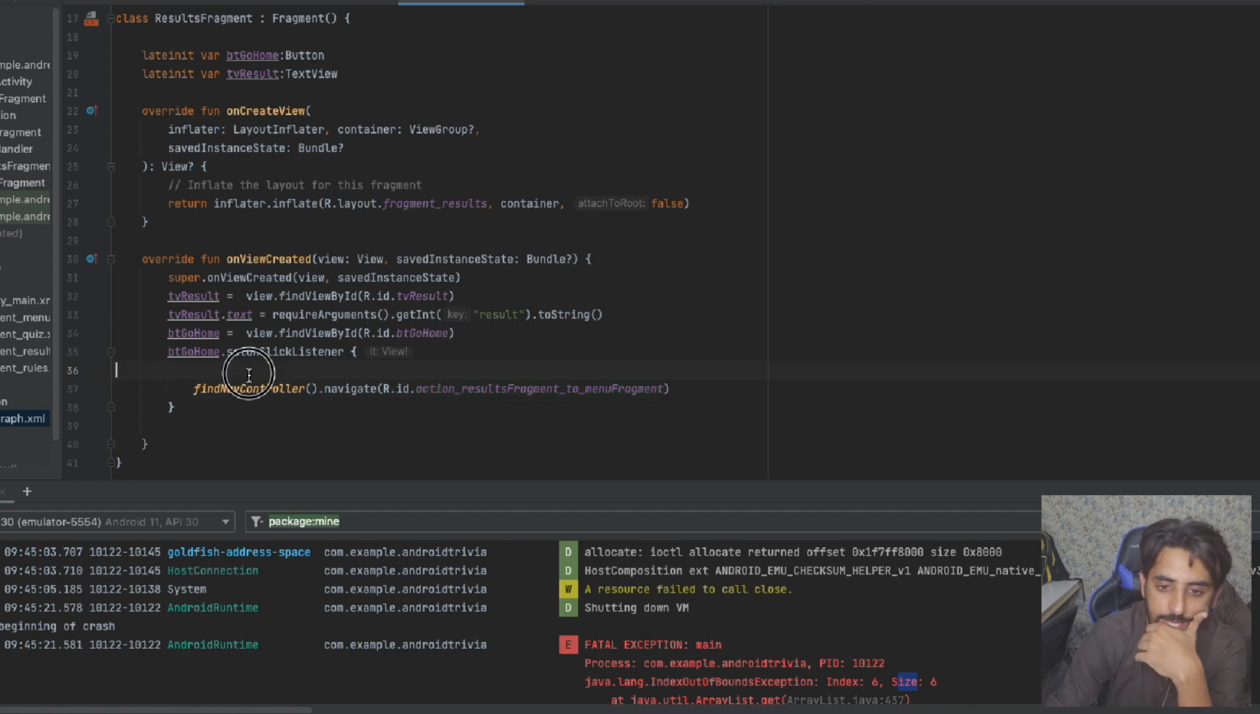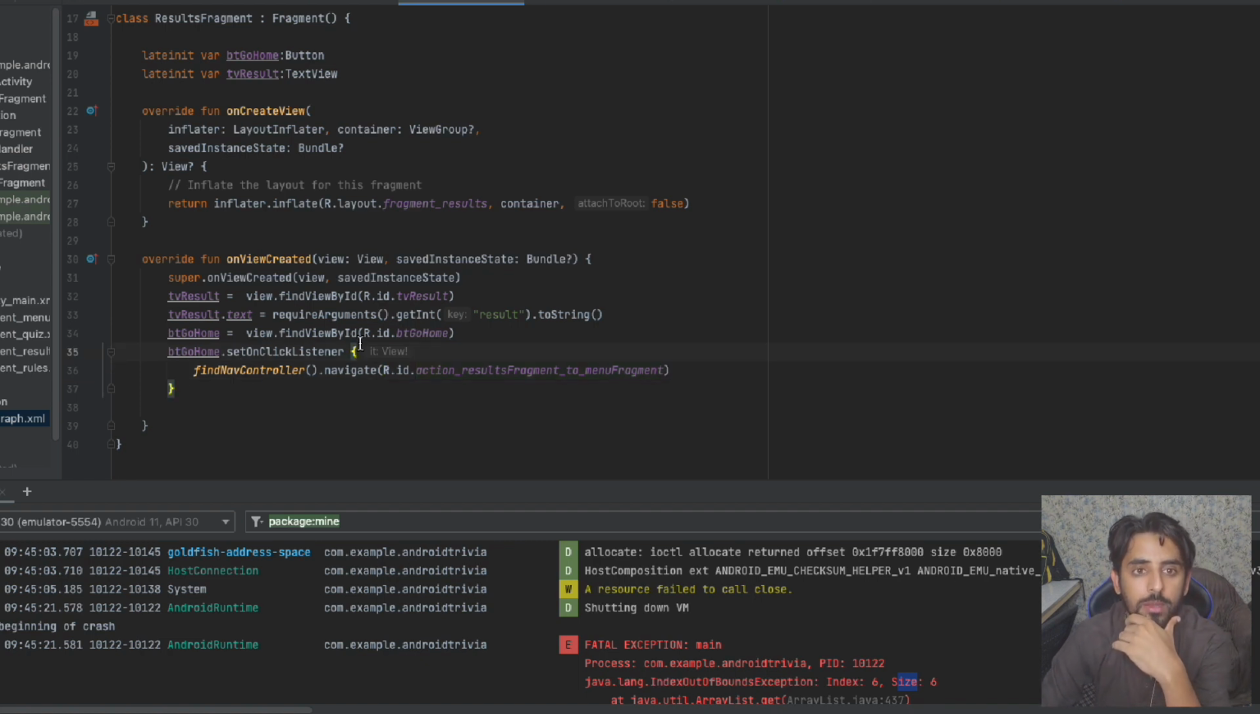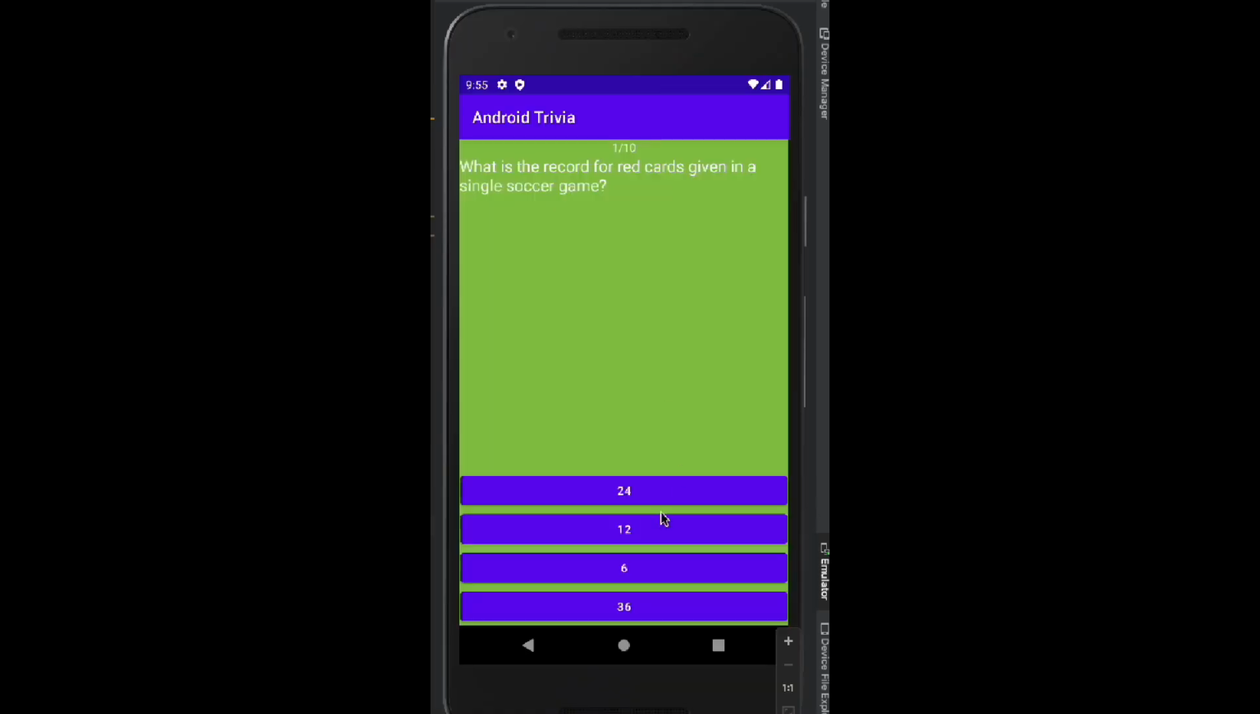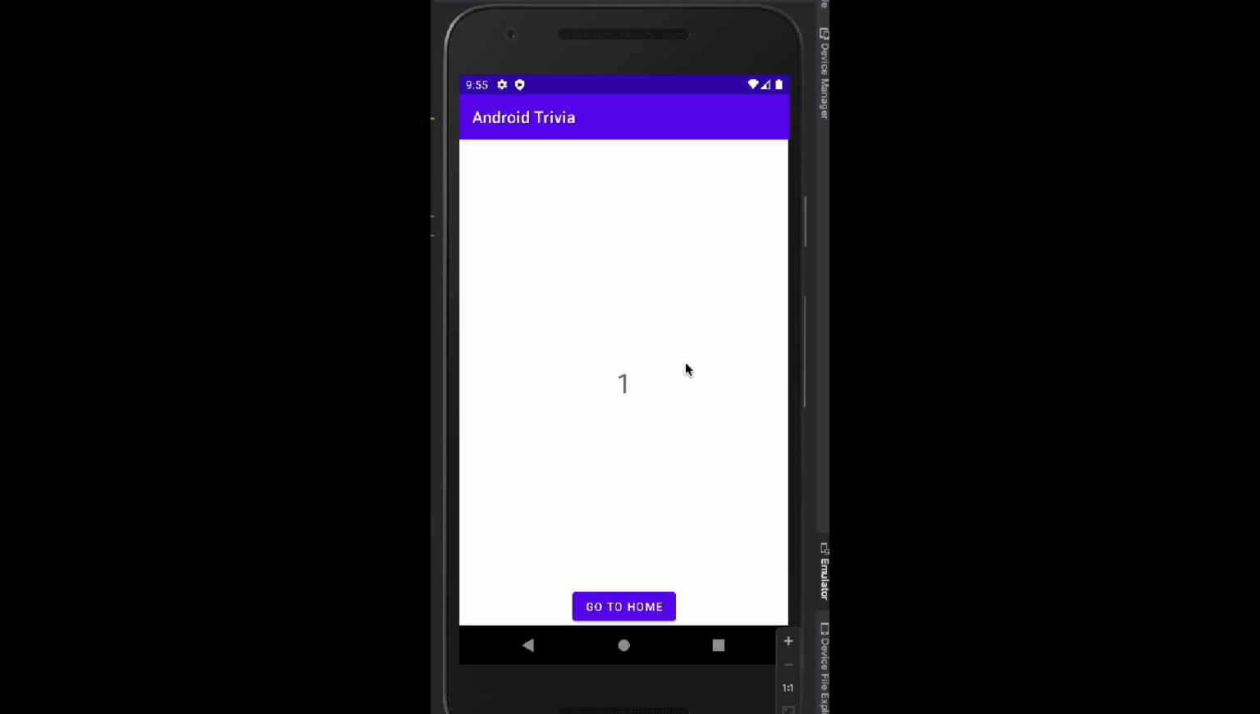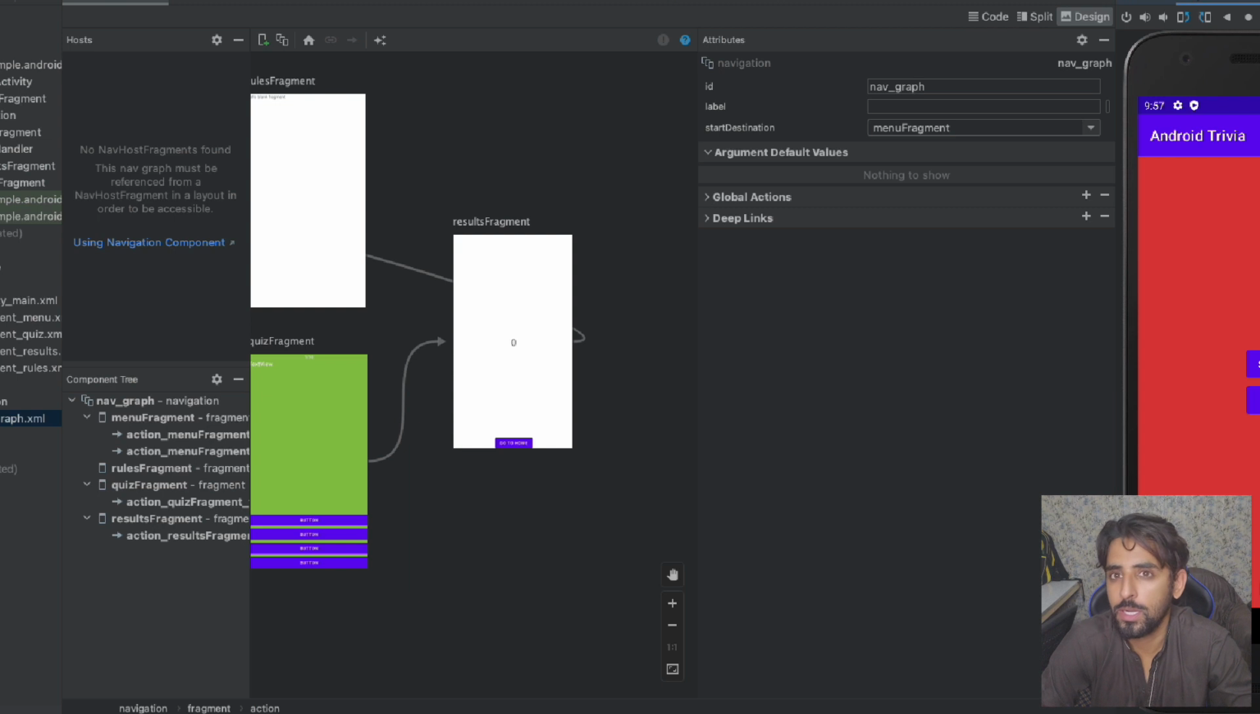Okay, now I guess all these things are in place. Let's try to run it and see if everything is working as expected. So we start a quiz, we answer some questions, and boom, we are over here on the home screen. And so that's it for this video. I hope this might be a little bit confusing, but if you practice it, you'll be able to understand more.